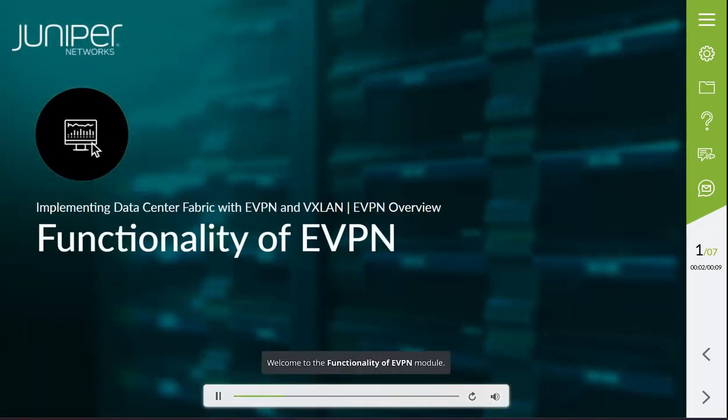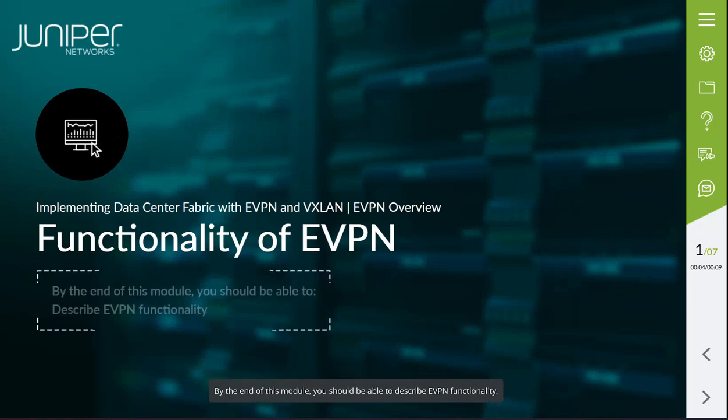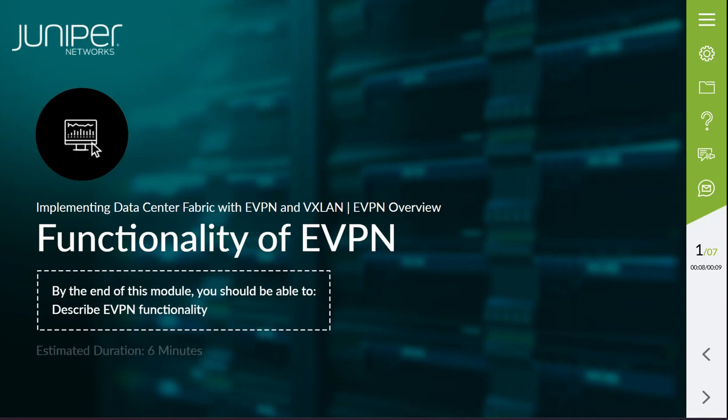Welcome to the functionality of EVPN module. By the end of this module, you should be able to describe EVPN functionality.